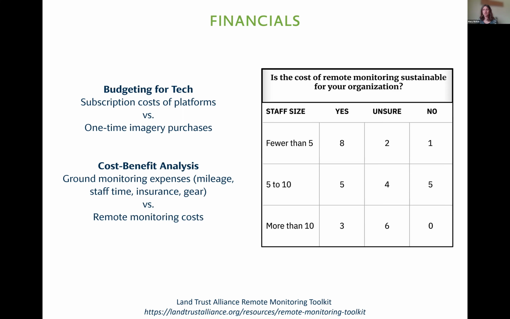So what are you giving to your stewards to go out to these properties? We don't really provide gear here, but we do things like treat clothing with permethrin, so we all are protected against ticks. So there are, of course, some financial obligations that come along with ground monitoring. So think about, how does that compare to how much it would cost to remote monitor?